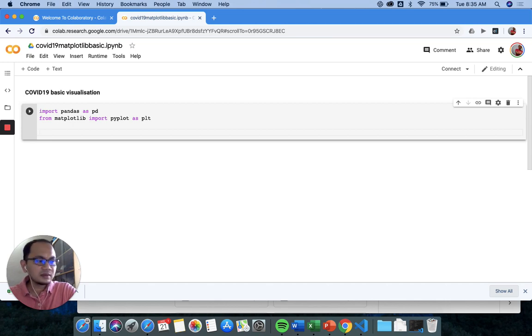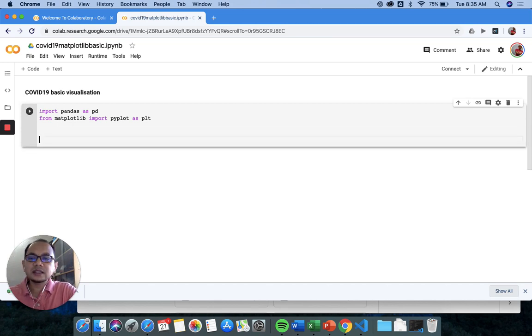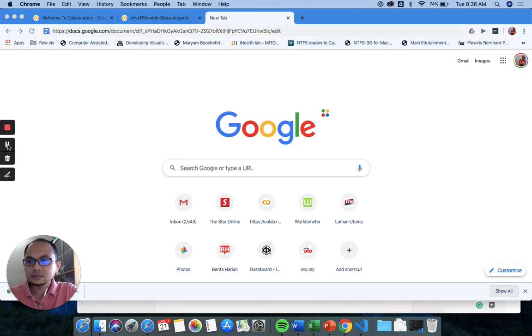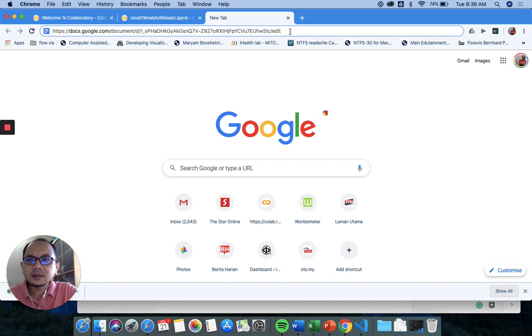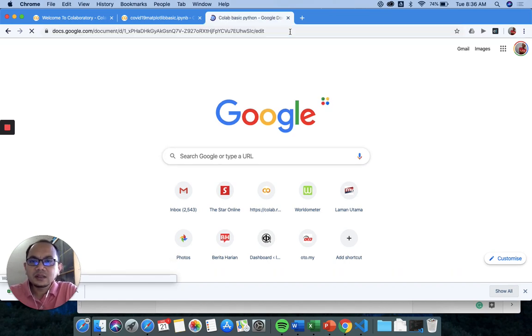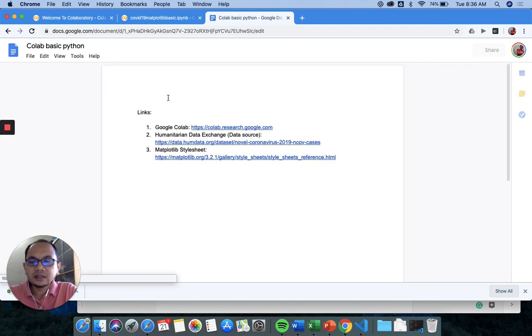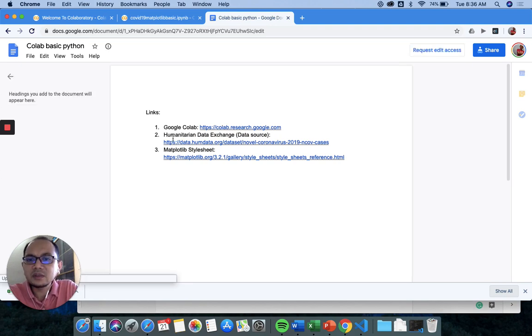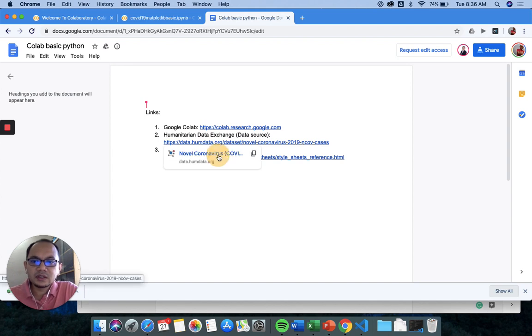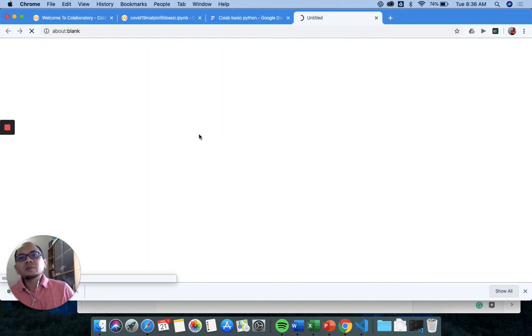For the data, we're going to use a humanitarian data set, which I get from the UN humanitarian data sets. I'm going to give you the link later on, but here's the link. I'm just going to open it. You can see that I give you a link to Google Colab, the Humanitarian Data Exchange dataset, and the Matplotlib style sheet. I'm going to open this one.